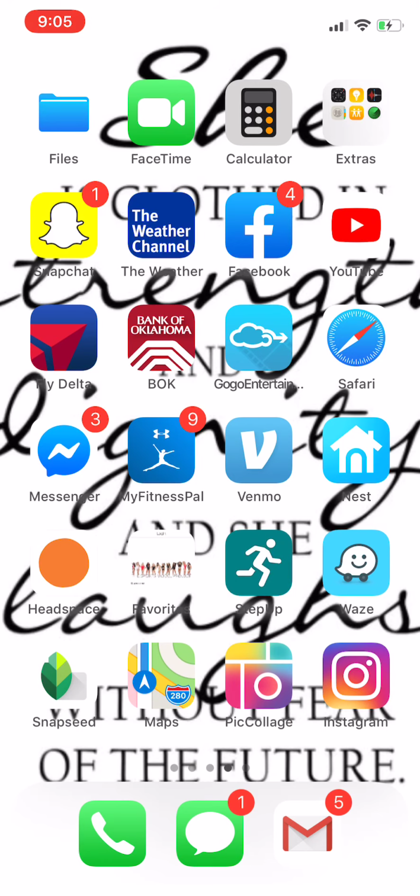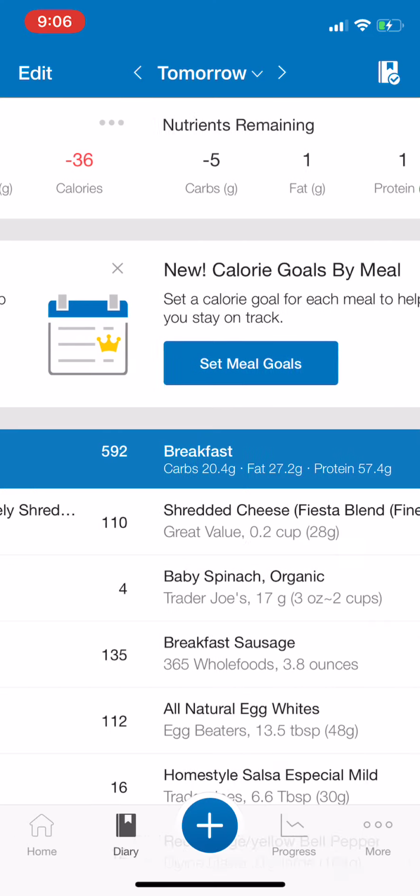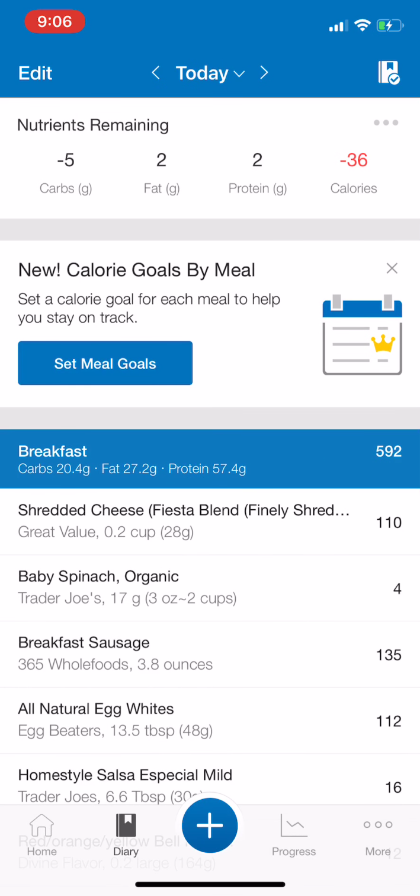So, let's begin, y'all. Find the MyFitnessPal app. Let's become bosses at tracking. When you set your food up for the day, I kind of set my food out a few days ahead, but like for today, for example.